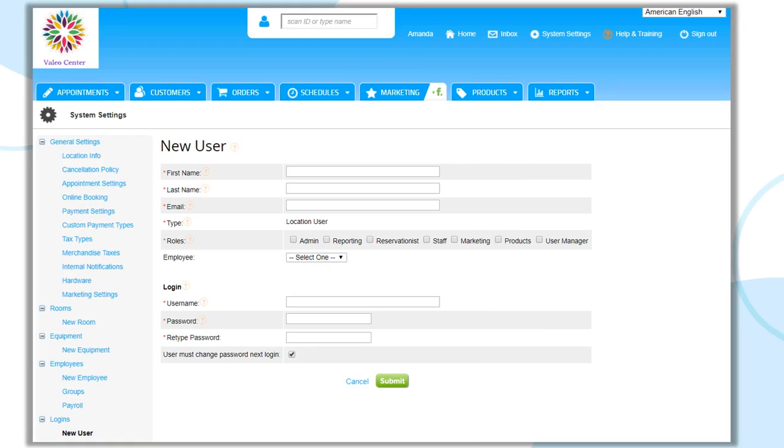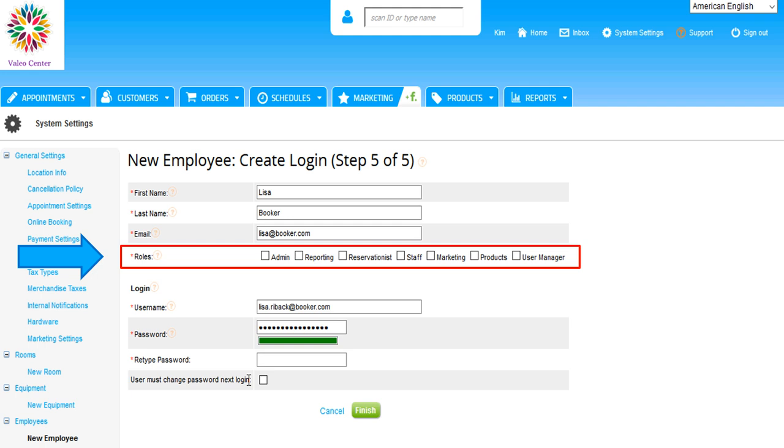Make sure that you select your employee's name from the drop-down to associate their profile with their employee login. And when you create logins for employees, you can choose from the following roles and even mix and match them. Today we'll be focusing on the reservationist, staff, and user manager roles. They're the most common roles used in Booker.